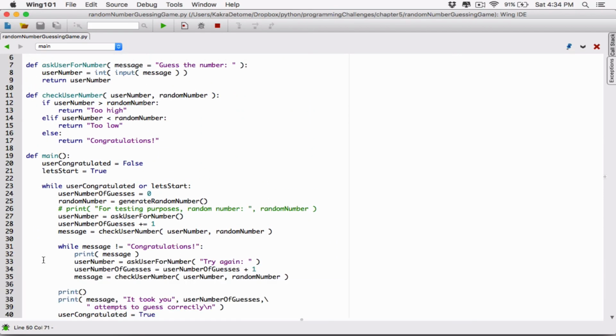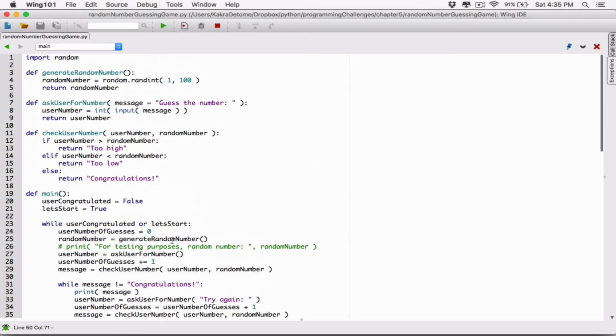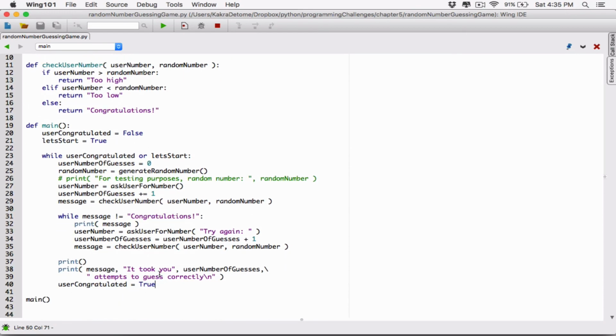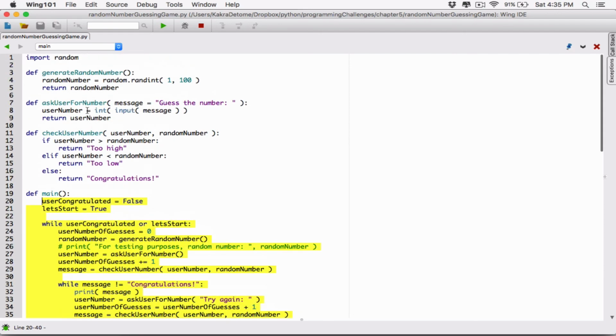And so we're done with the program and it's working. It's not too long. This is the main, and these are our functions.